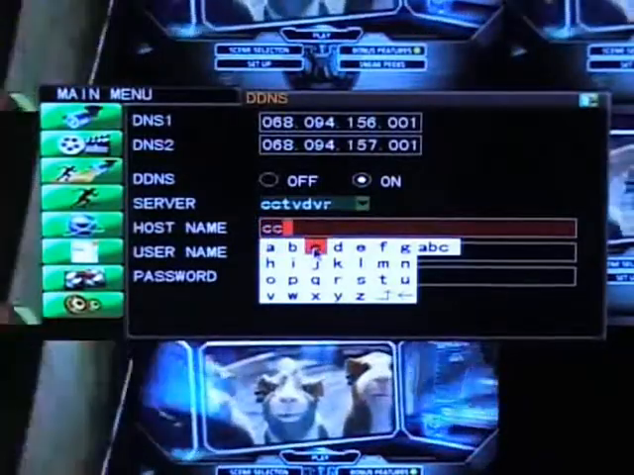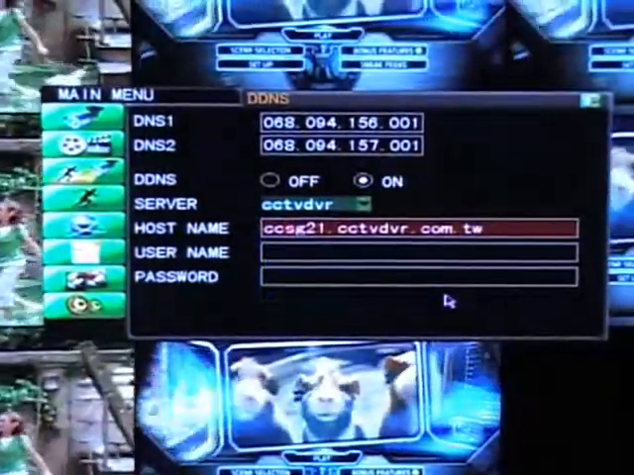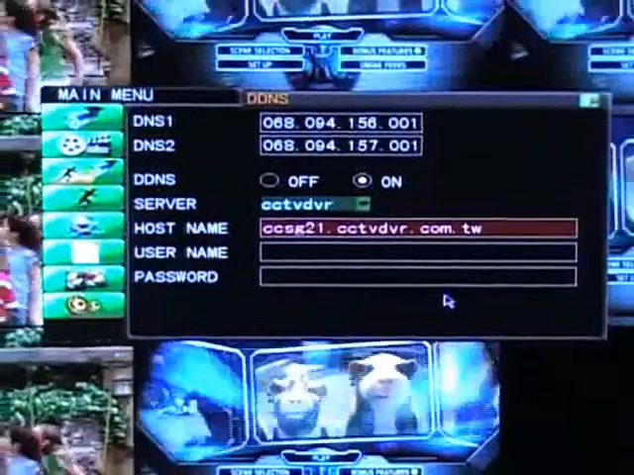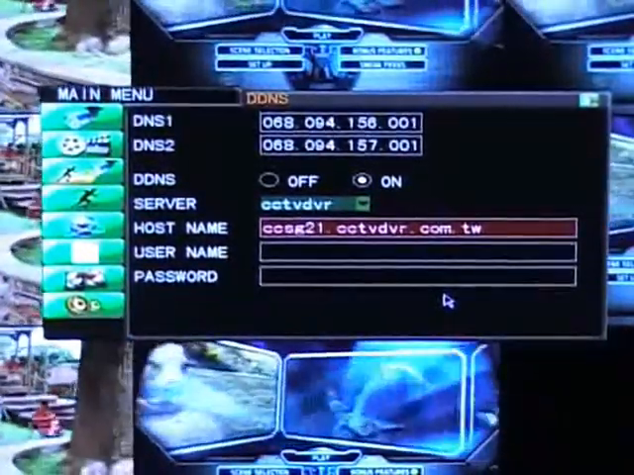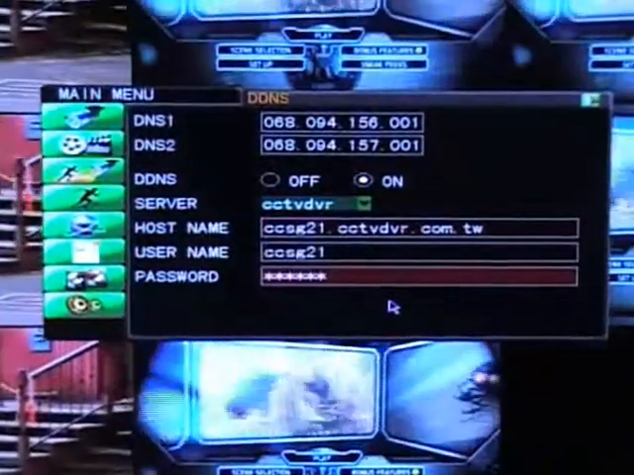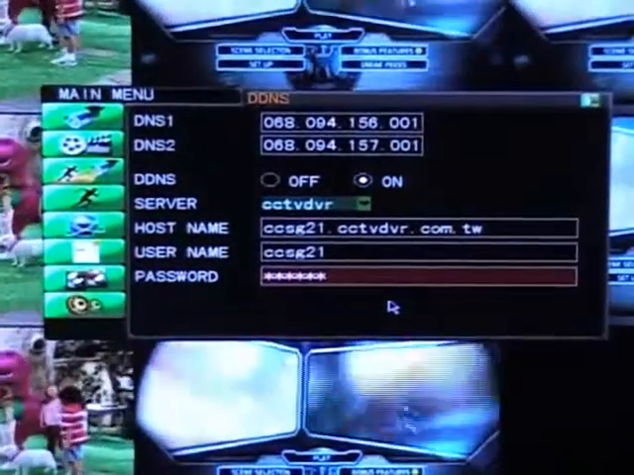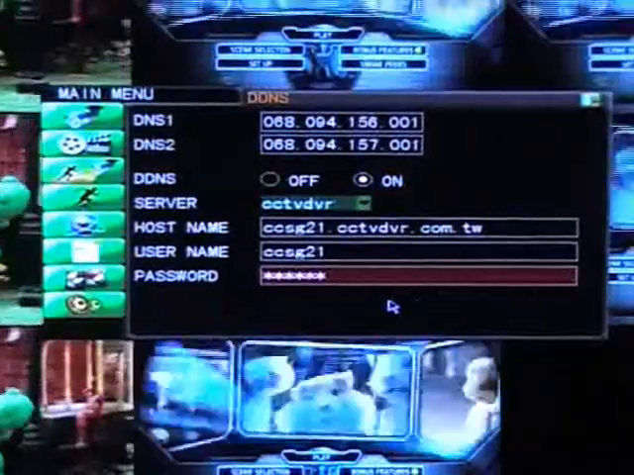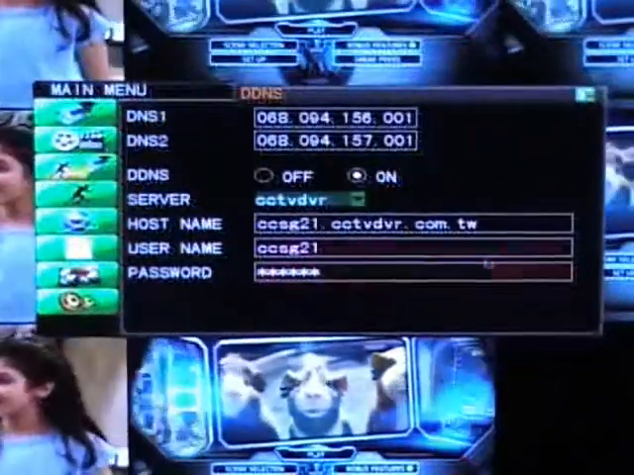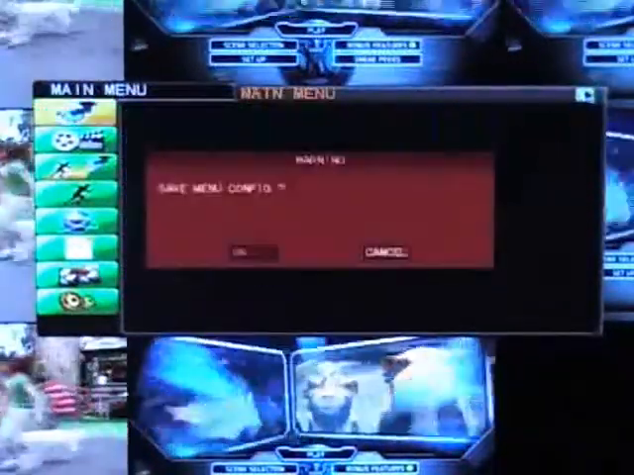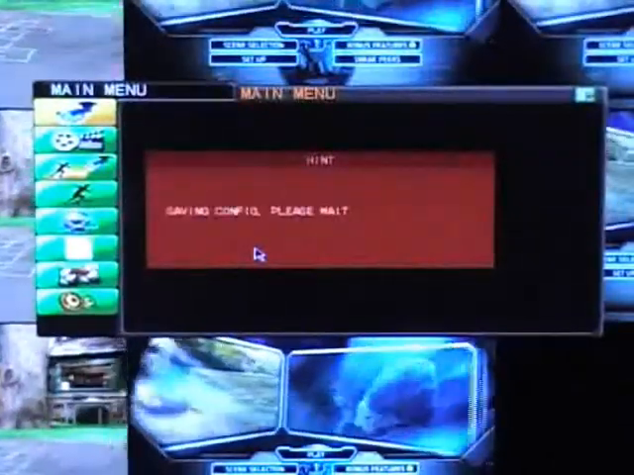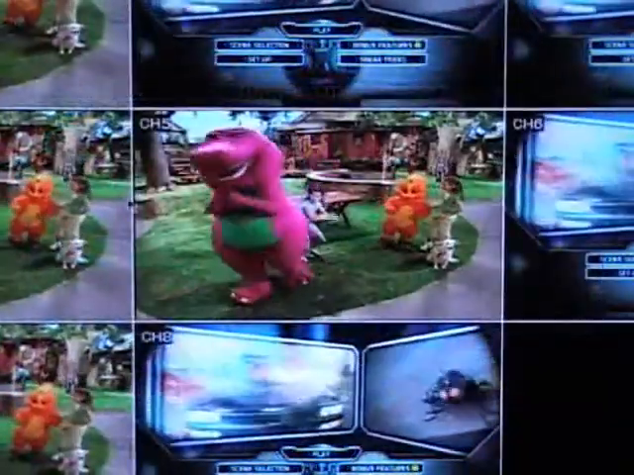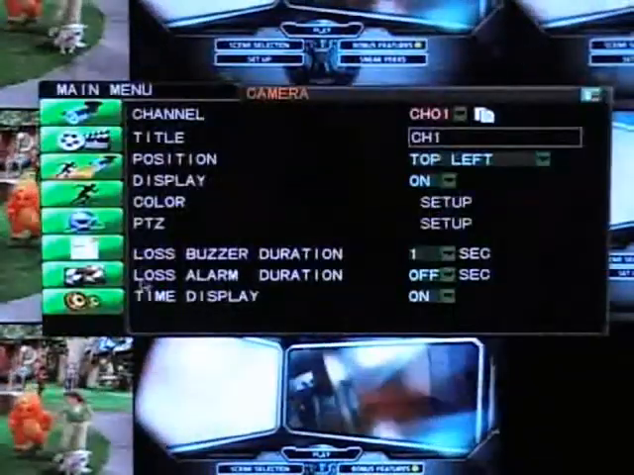Under Hostname, we will be using our own, ccsg21.cctvdvr.com.tw. We will be using CCSG21 for both username and password fields. Exit the menu to save your configuration. Here, we recommend that you restart your unit.